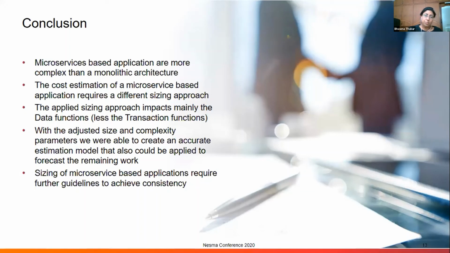The applied sizing approach, what I have found, is mainly impacting the data functions. The transaction functions complexity went up, but there is more impact on the data function. But this is, again, I would say, one data point in my view. We should collect more data points to really identify this impact.